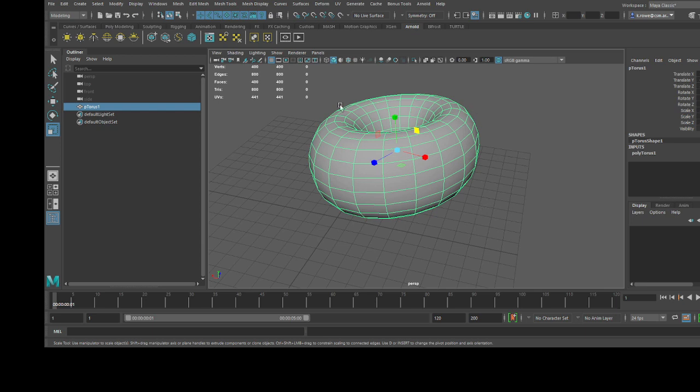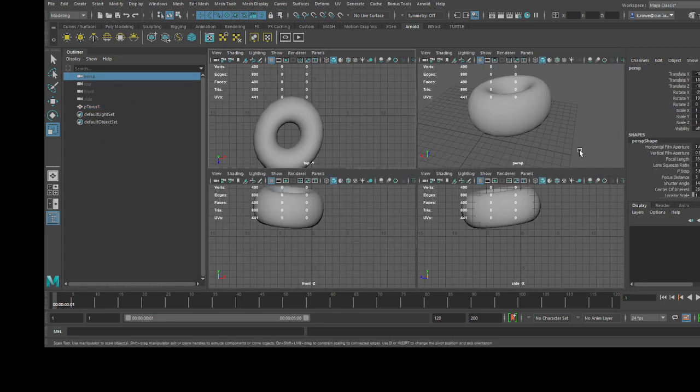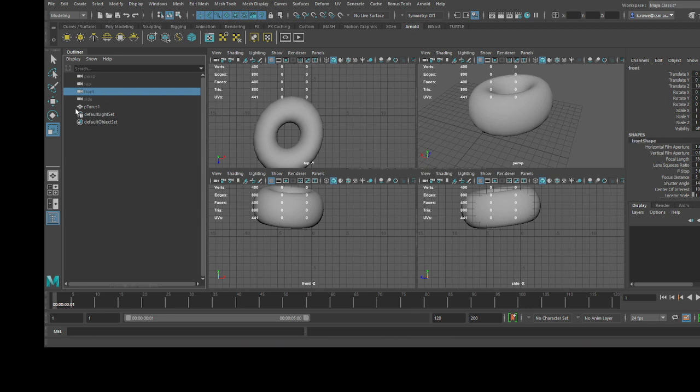And next to the toolbox, you will see the outliner, which is a list of all the objects in your scene. And these 4 objects here are your 4 panels, your 4 cameras. Perspective is this one. Top is this one. Front and side. So you can think of these cameras as objects in their own right.